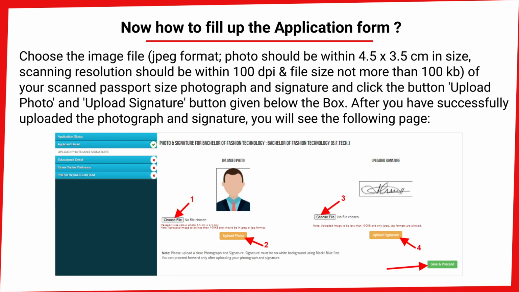Choose the image file, JPEG format. Photo should be within 4.5 x 3.5 cm in size. Scanning resolution should be within 100 dpi and file size not more than 100 kilobytes for your scanned passport size photograph and signature. Click the Upload Photo and Upload Signature buttons given below the box. After you have successfully uploaded the photograph and signature, you will see the following page.